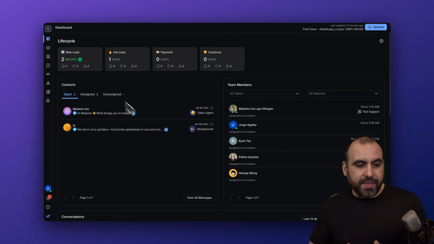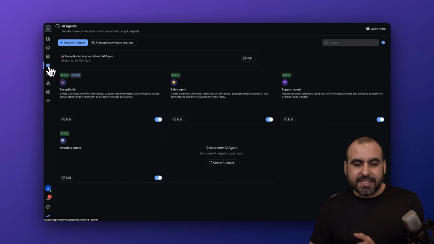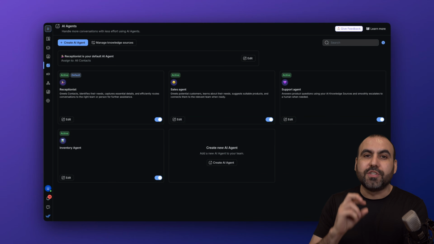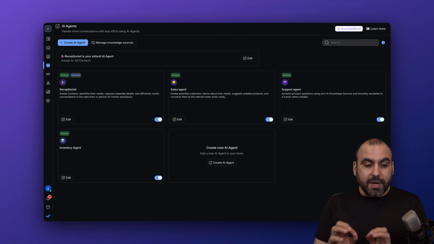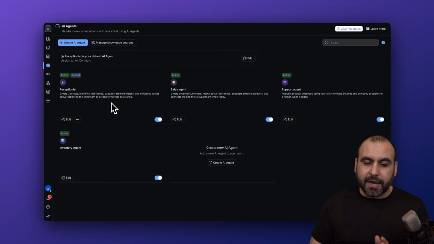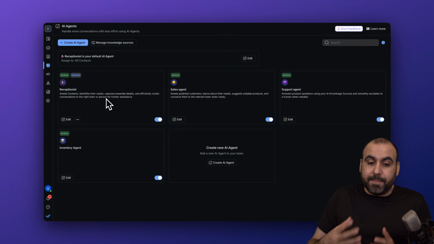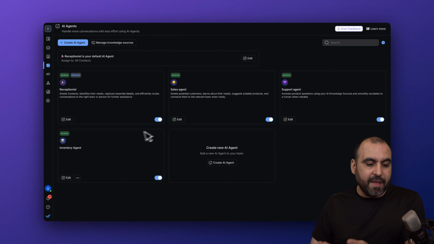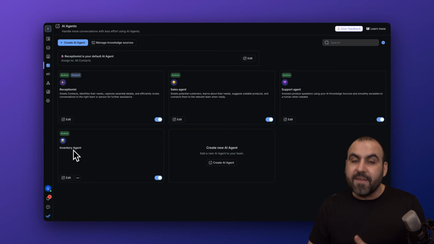Now, to get started with AI agents, we're going to jump into the AI agents section. In this case, I have 4 agents that are going to do the job practically for me. Each one of these has a different task, and they'll jump in when needed. So we have a receptionist to get started. If this turns out to be a sales question, it'll jump to the sales agent. If it's about support, the support agent. And if it's about inventory, it's going to jump to the inventory agent.